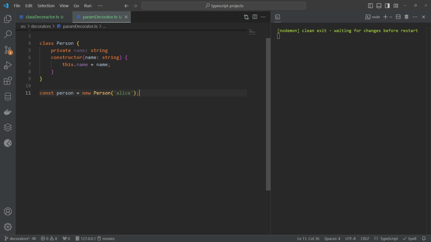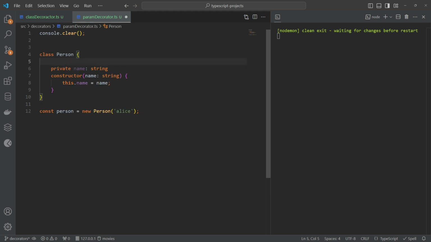Now let us take an example of a parameter decorator. Here the class parameter is this name. If I add a decorator on top of this private name of type string, it will behave like a parameter decorator. So let us take an example. I want to write a decorator that will convert this private name to uppercase.